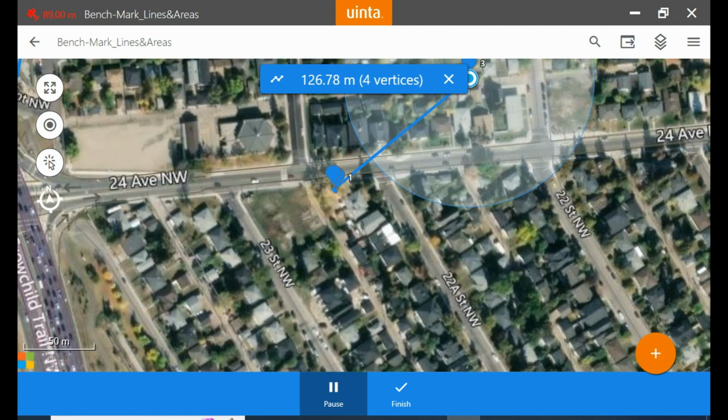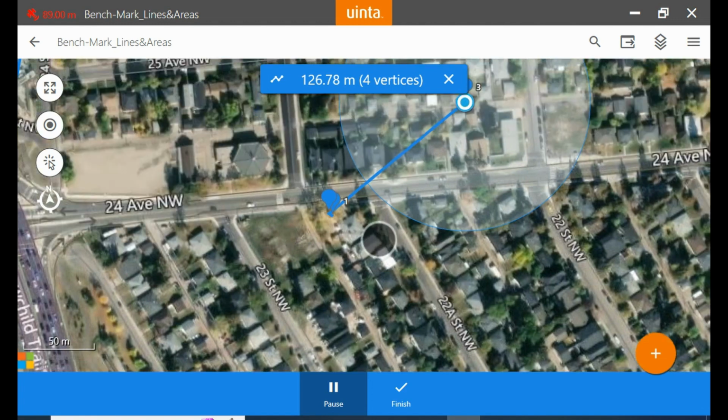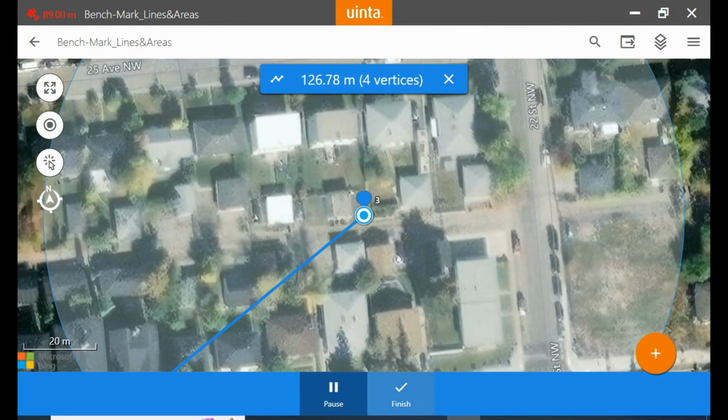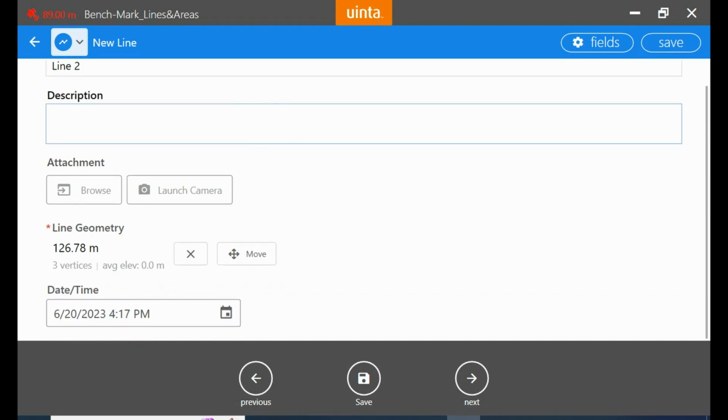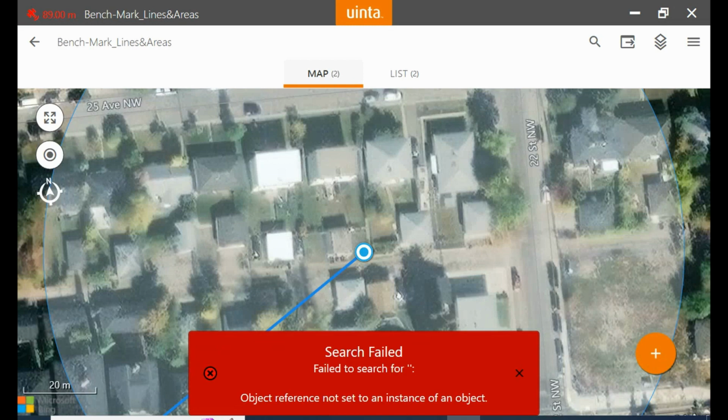And once I've fully drawn out my line, I'm going to click on finish there at the bottom of my screen, and that's going to bring up my line record type menu where I can enter all of my relevant information, which once I have that all entered, I can click on save and continue along my merry way.